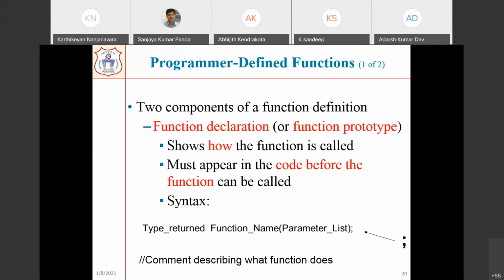There are two components in a programmer defined function. The first one is called function declaration. Don't be confused, it is very important. One is called function declaration, which is also called function prototype. Like you do variable declaration, you do function declaration, and you specify the details about that particular function in the function definition. That's why there are two parts: one is function declaration, another is function definition.